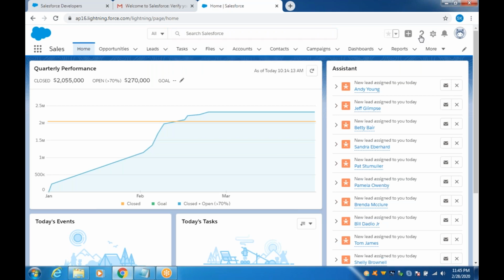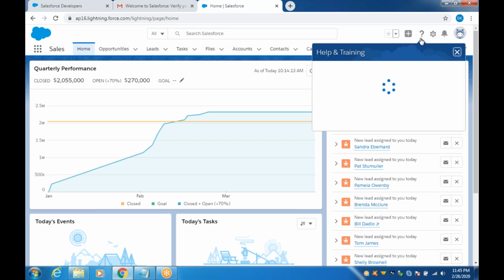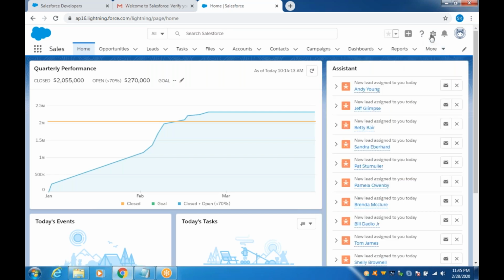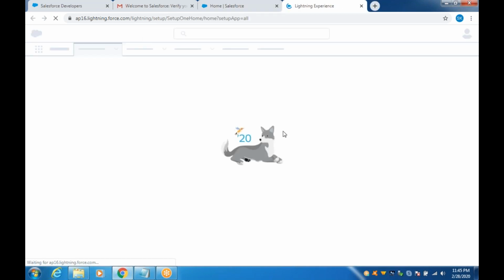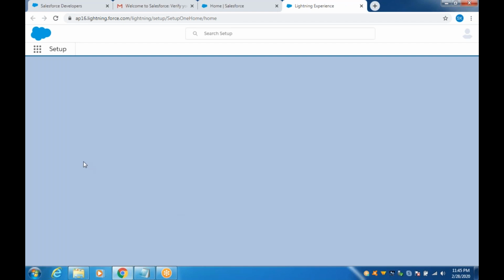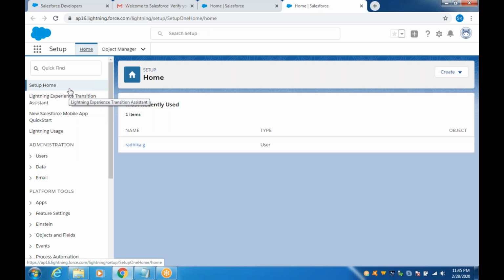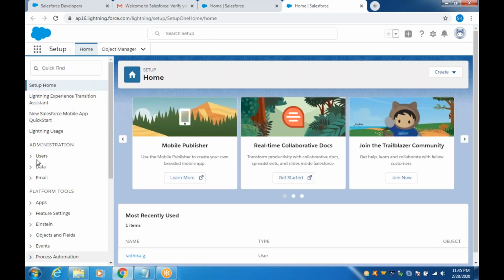And this is where we can go for the Salesforce help documents, whatever support or help you want. And this is the setup. If we click setup, it will take you to the setup area where we can do all our admin activity. We'll do creation of users and all such things from here.